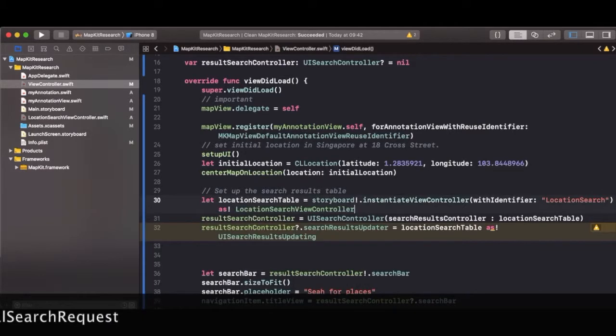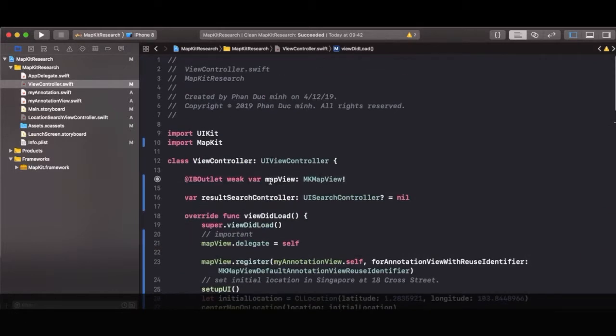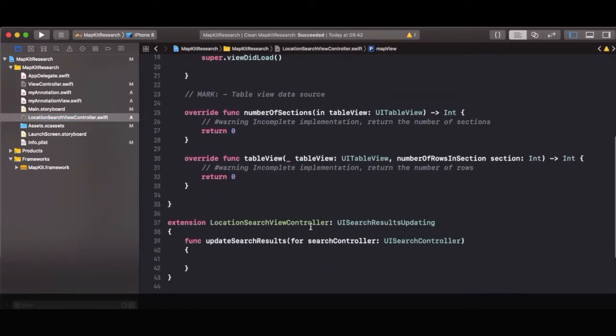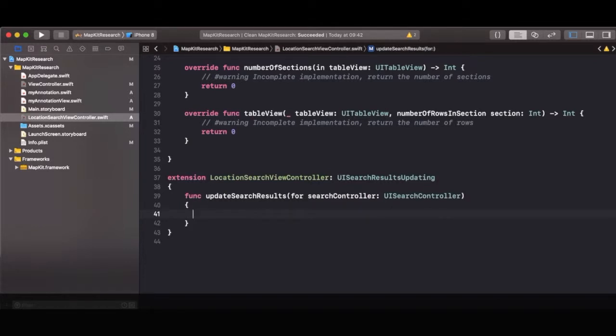Switch to ViewController.swift and append the following line to the contents of viewDidLoad. Here we need to fix a little bit. This passes along a handle of the map view from the main view controller onto the LocationSearchTable.